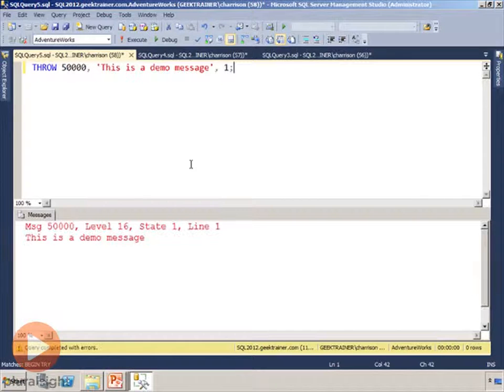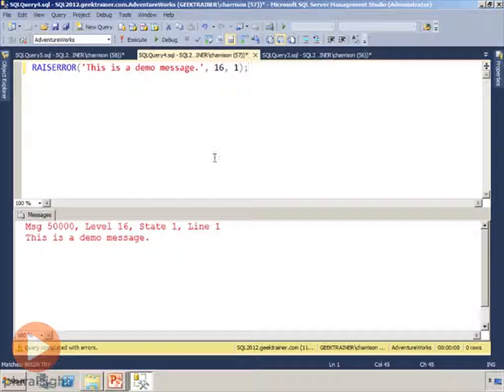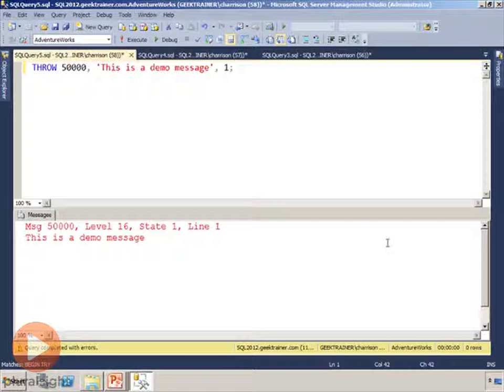Now what I want you to notice when I execute this is that we basically get the exact same display that we saw on our raise error. But the big difference with throw here is the fact that we don't get to set the severity. The severity is always going to be 16. Throw has the great advantage of allowing us to rethrow the current exception, while raise error doesn't make that, in most scenarios, possible.